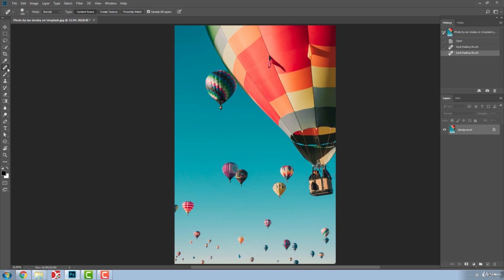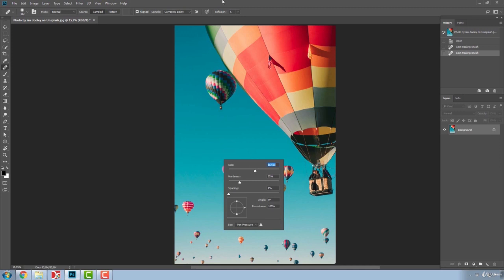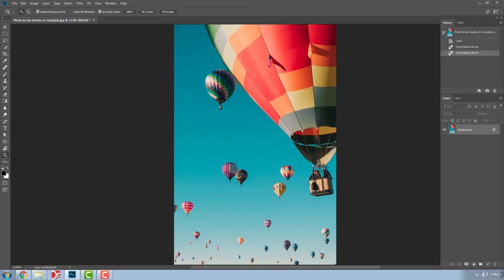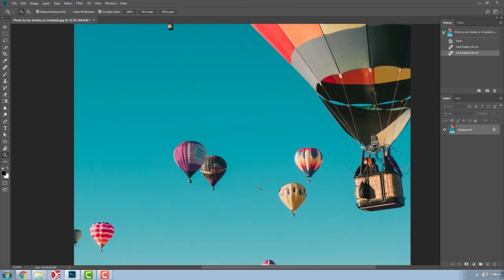The Healing Brush is another tool with which we remove unwanted small parts of our pictures, similar to the Spot Healing Brush. The difference between the two tools is that the second, the Healing Brush, allows us to have more precise control over what we want to remove, where we want to get it from, and what parts to replace it with.